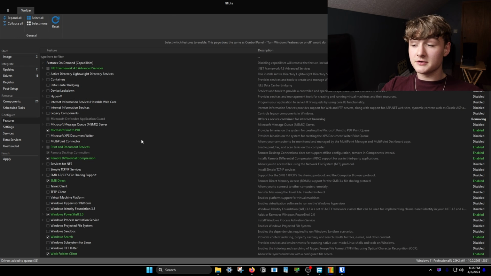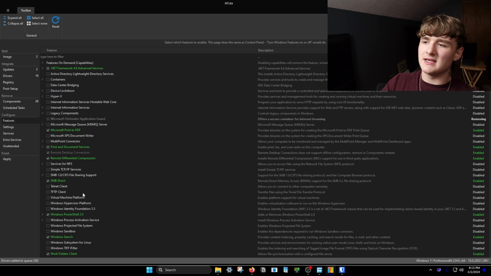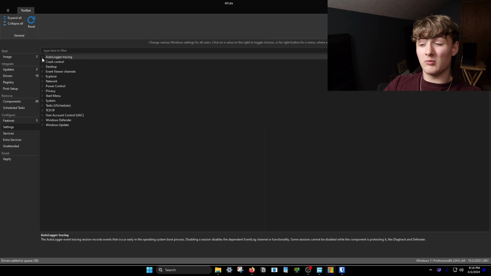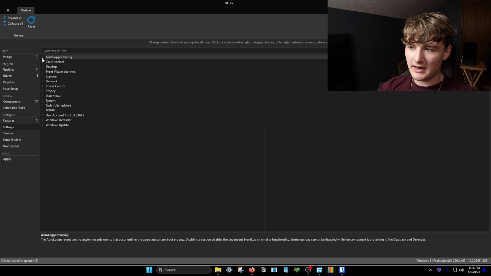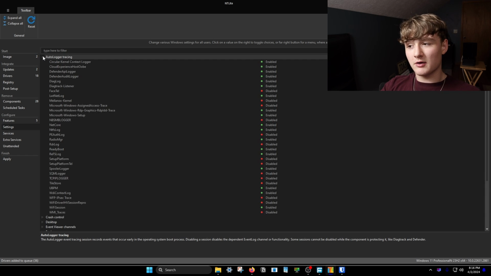Now we're going to come down to features. This is where you can select a couple different things you can do. TFTP clients, Telnet clients. None of this we need, but none of this is things that we really do need to uncheck. So I'm just going to leave this. Settings. Now this is where things get really complicated, because there's just so many micro settings that you can change. But we're going to go through each list and just kind of look at them, and I'm going to tell you if there's anything that you 100% need to get rid of.